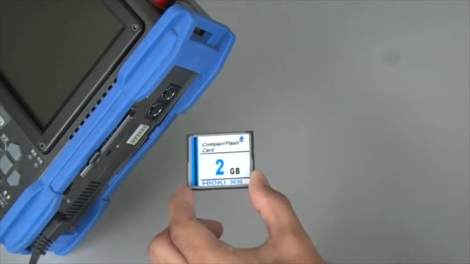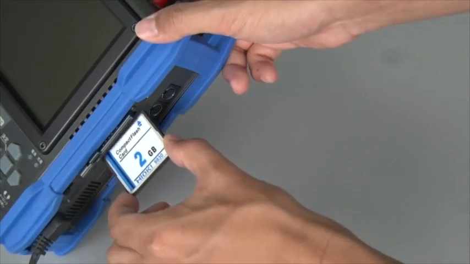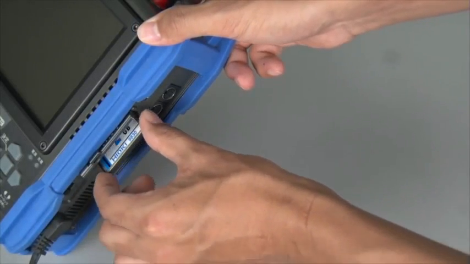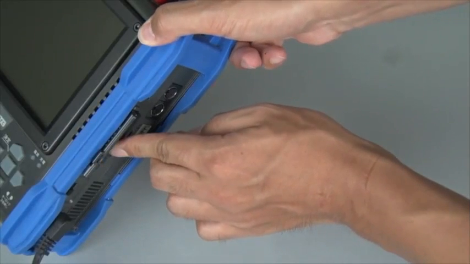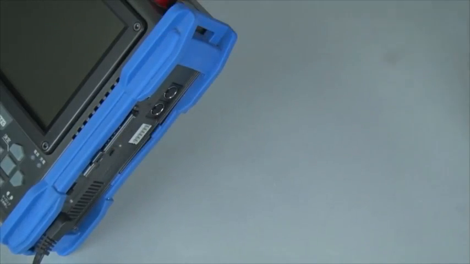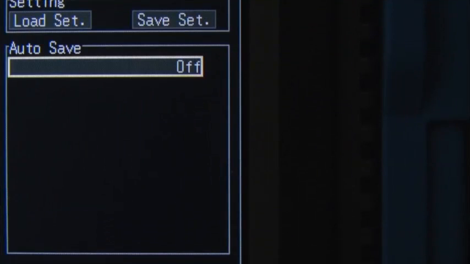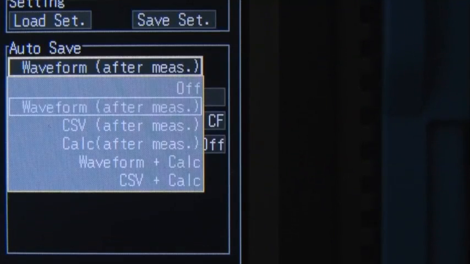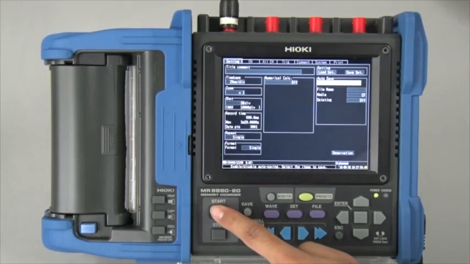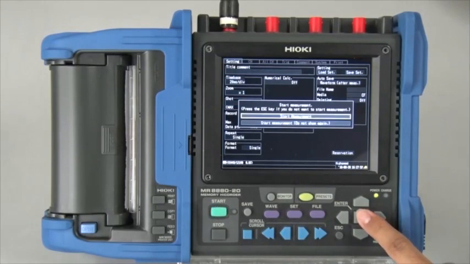Data can also be saved to an external drive and viewed on a PC. The MR8880 offers both USB and PC card drives. Make auto-save settings to save data to the selected external storage media as soon as the trigger is activated.